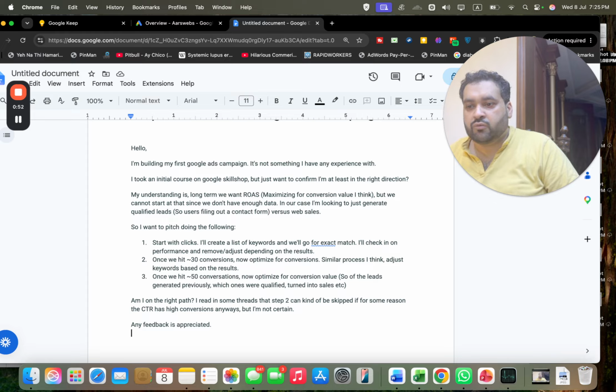Once we hit 30 conversions, now optimize for conversions. Small process, I think. Adjust keywords based on the results. Once we hit 50 conversions, now optimize for conversion value. So of the leads generated previously, which ones were qualified. Am I on the right path? I read on some thread that step 2 can be skipped if for some reason the CTR has high conversions anyway, but I am not certain.